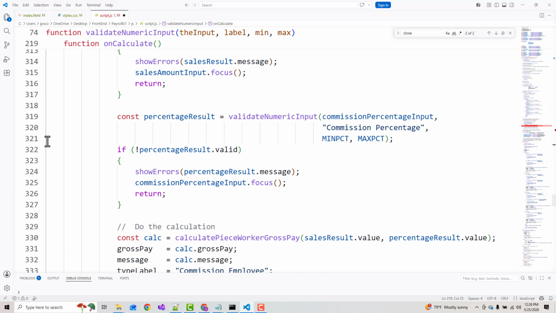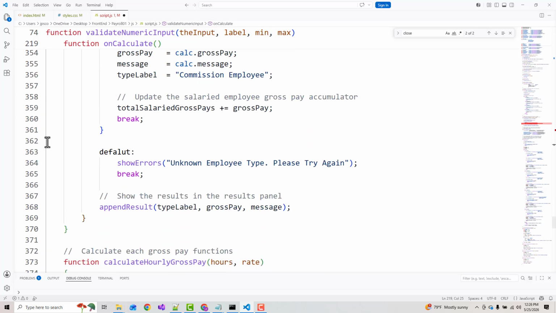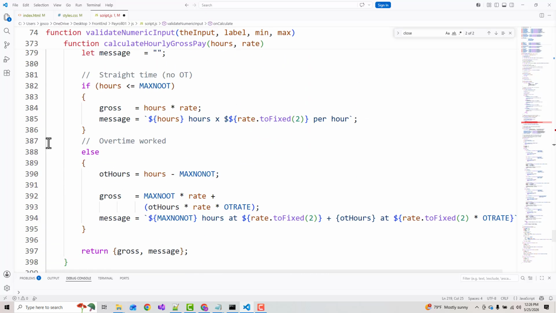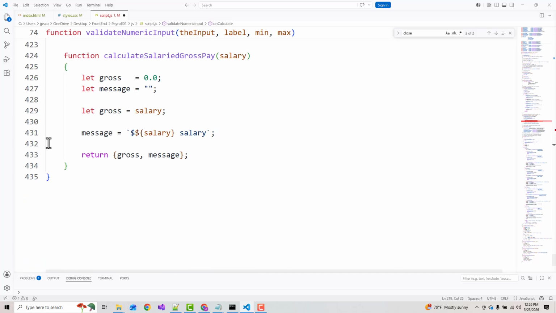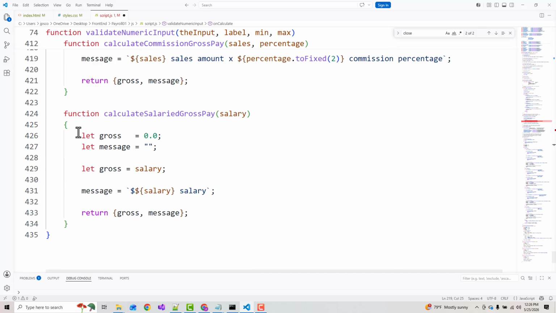I'll just do it down here. Boy, this is long. Let's just do it down at the bottom. How's that?